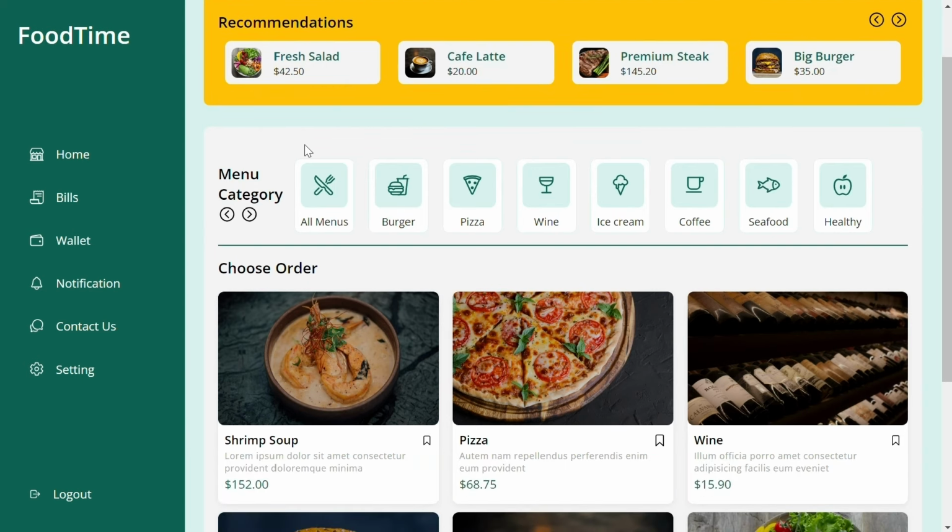Next, moving down below. This contains 2 parts. The top is a list of category menus, and below is a list of food. Let's start with this top part first. There is a title here, and forward and backward icons that have a similar function to the recommendation. I will show you later on mobile view.